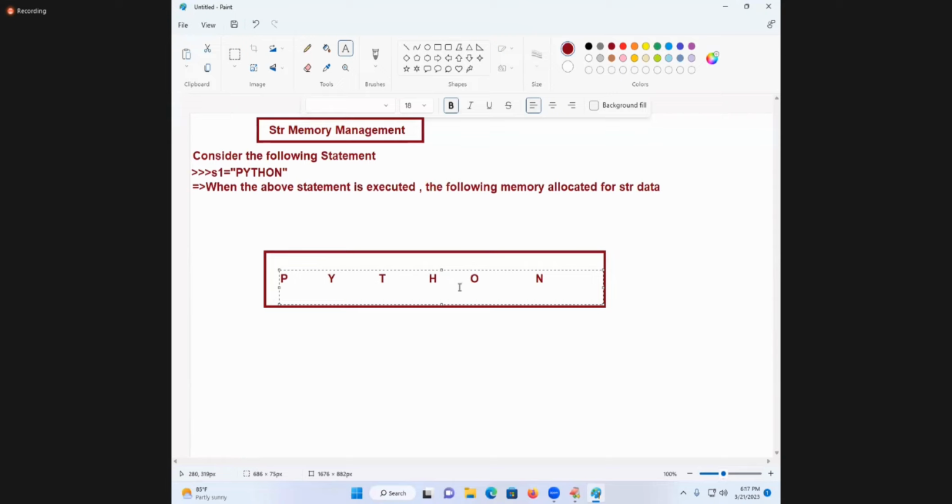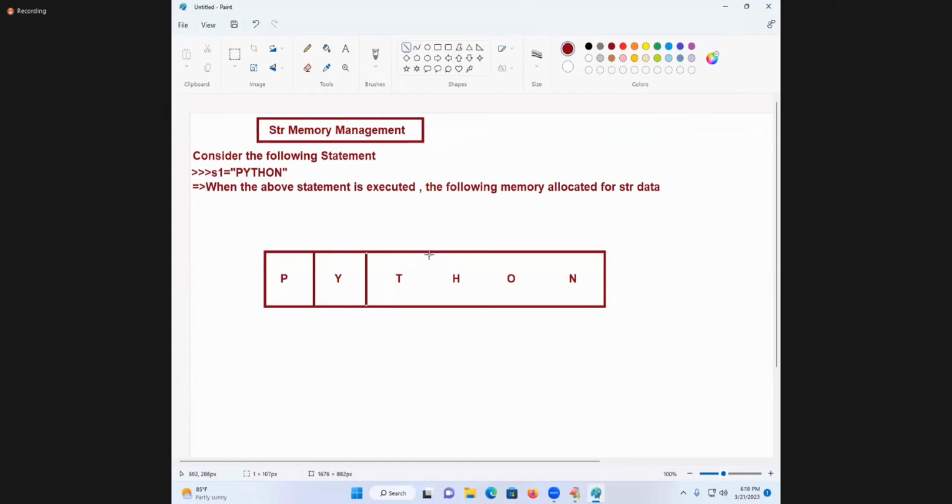Take care and try to observe it. This is my given data, students. Now I'm taking each partition for one letter. When Python is stored in memory, this is how it is allocated. S1 is pointing to that value. Once it is allocated, internally there is a topic called what? Indexing. Spell out the word once.